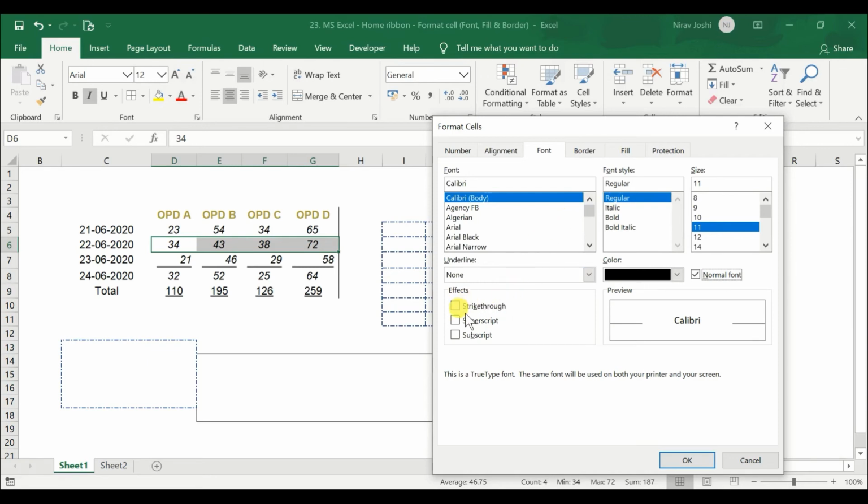This effects is useful to strike through the data. So it will be like this, it will strike through any data or any font. If we want to superscript, we may use this selection, or if we want to subscript the content, then we may use this selection.